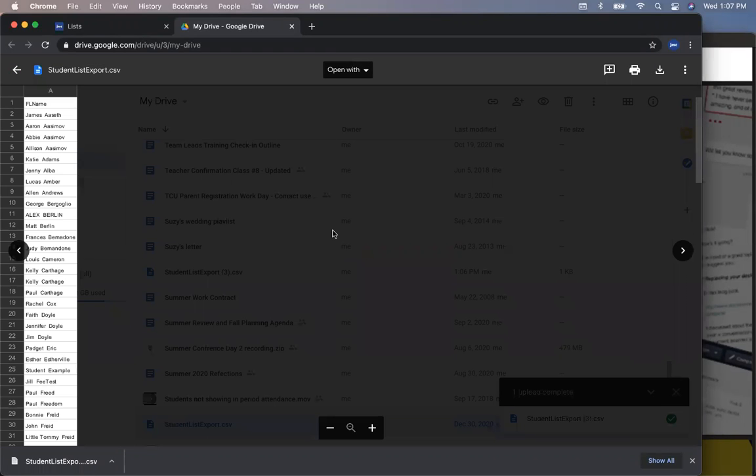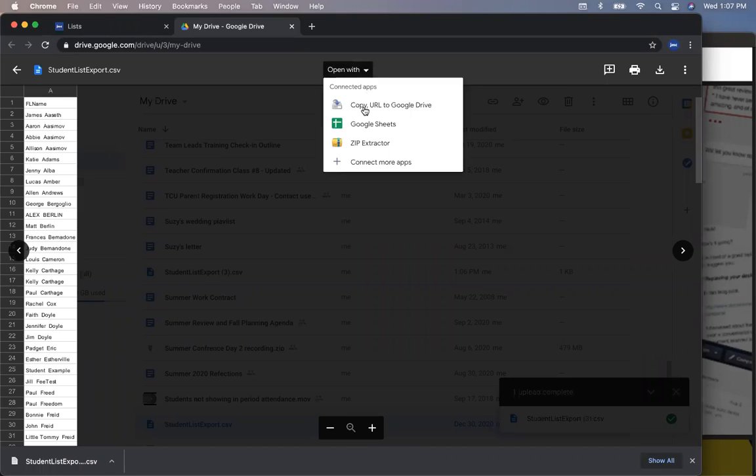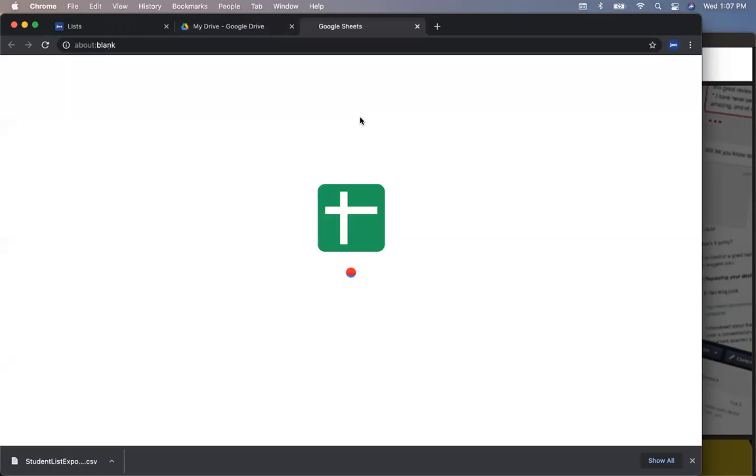When I open that up, it's going to say, what do I want to open it with? So what do I open it with? I'm going to open it with Google Sheets. There's different options there. This is the way I would do it to open it in Google Sheets here.